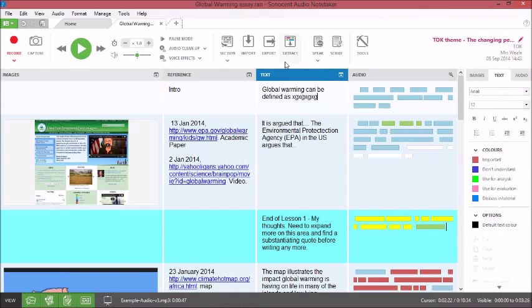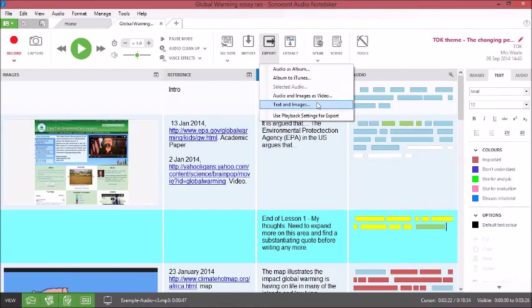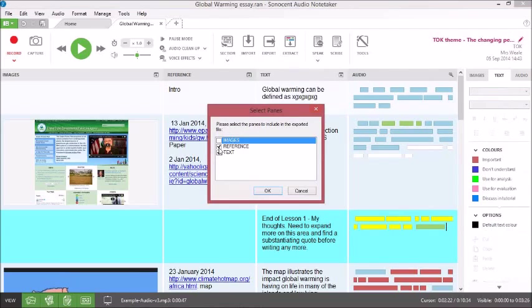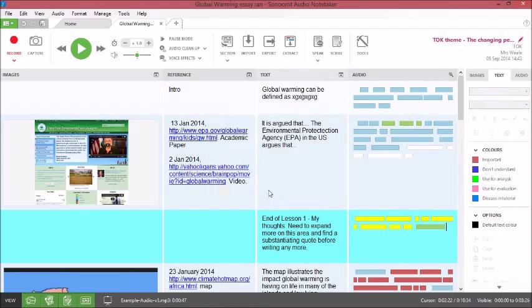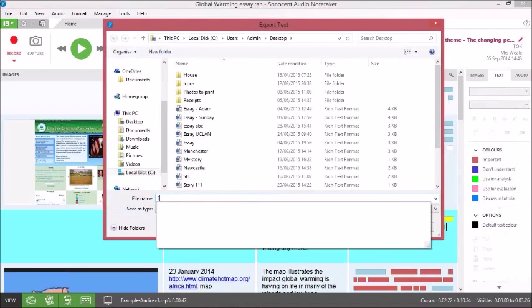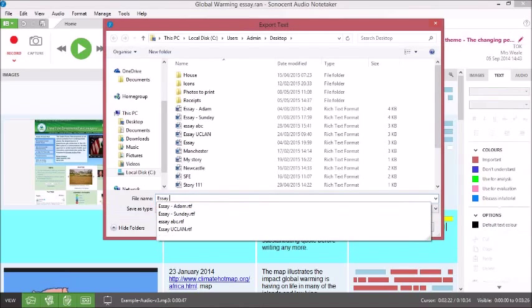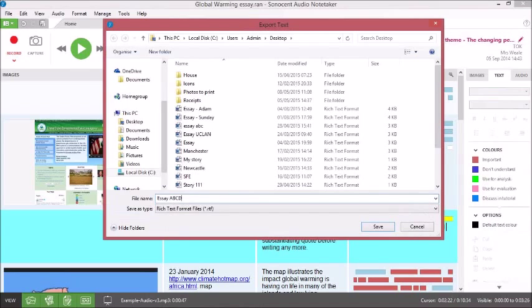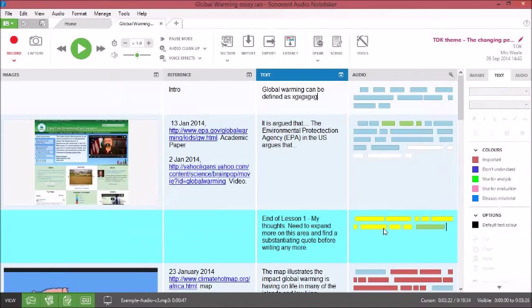Once they're happy with this, they can then export text and images and then just decide to export the text pane. This then will be created in terms of a Word document, and this can then be submitted to the instructor or the teacher.